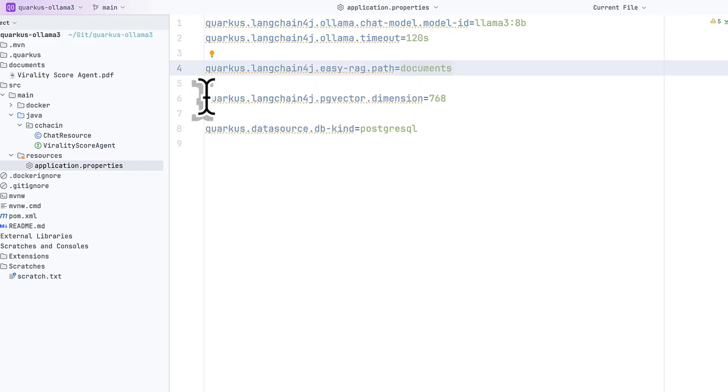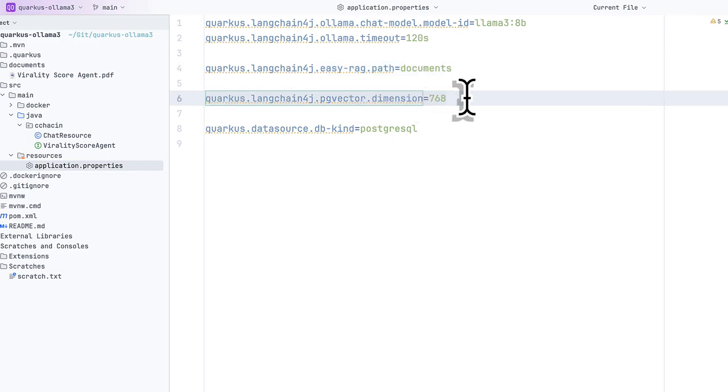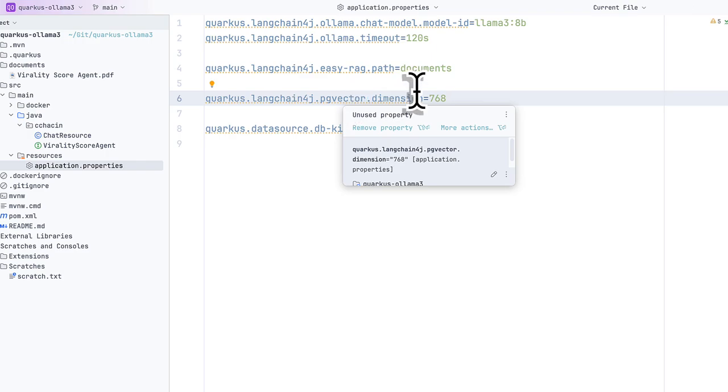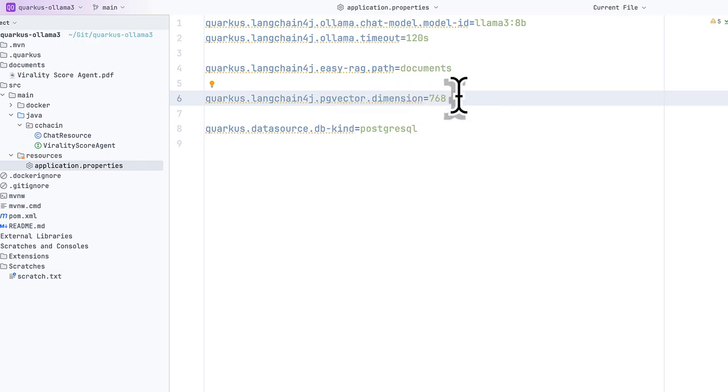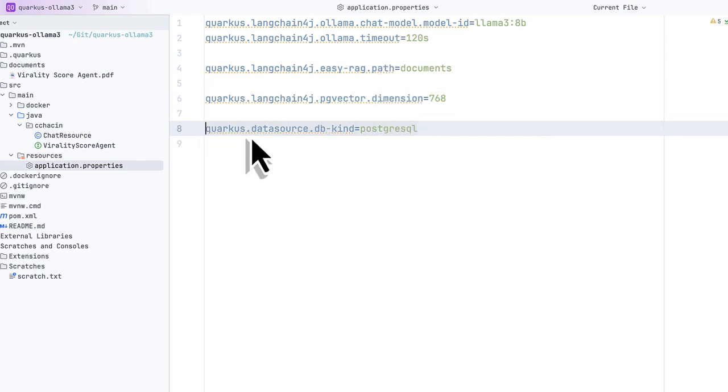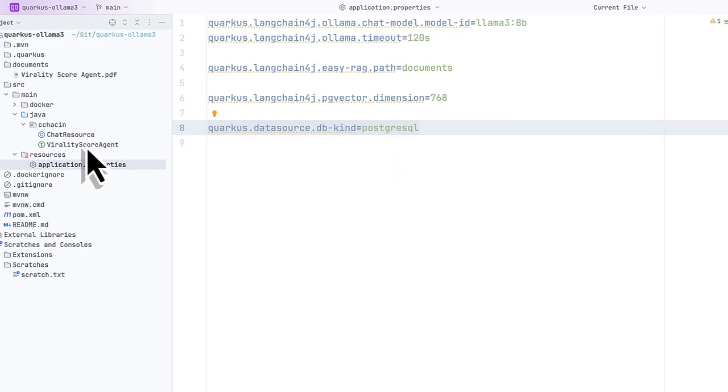One thing that is required for the PGVector extension, and I have to say I didn't dig into much detail about this particular property, is that we have to specify the dimension of the vectors to be stored. If the document is very large, it's going to be split into sentences, and this is pretty much the size of how that document is going to be split and stored in PGVector and Postgres. And we have to specify a data source. In this case, it's the PostgreSQL data source. So that's pretty much it.